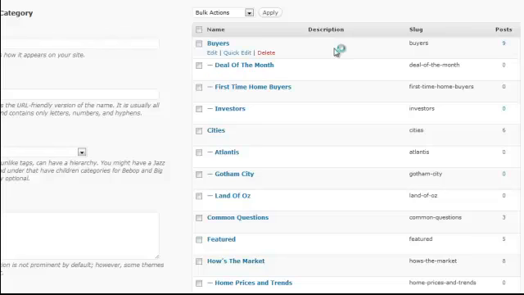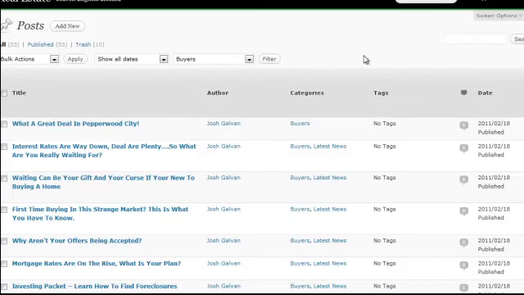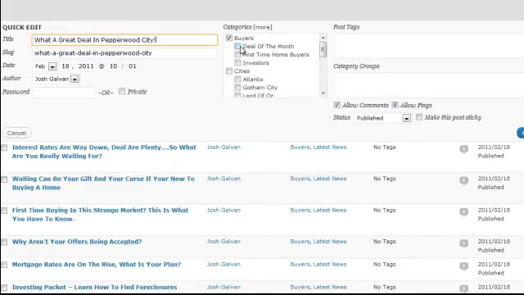And what we're going to do is organize all these blog postings into their proper subcategories. Because right now, what do we notice? All these are just in the buyers category. There's none in the subcategories. So let's read each topic real quick. What a great deal in Pepperwood City. This one applies to deal of the month. You could keep it in the buyer categories as well.